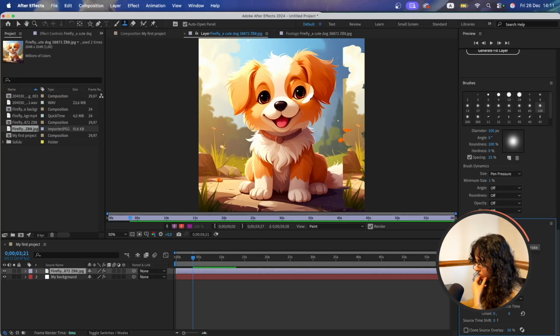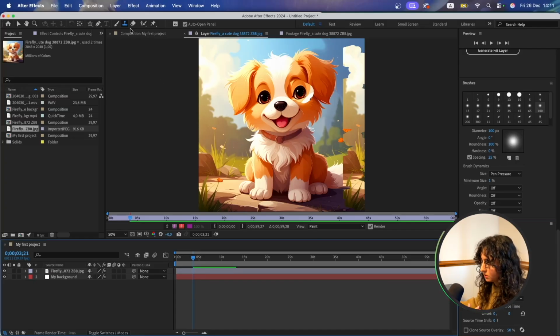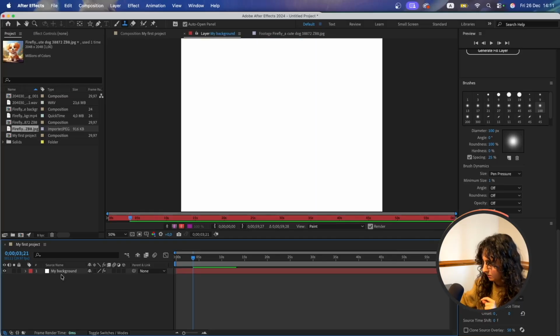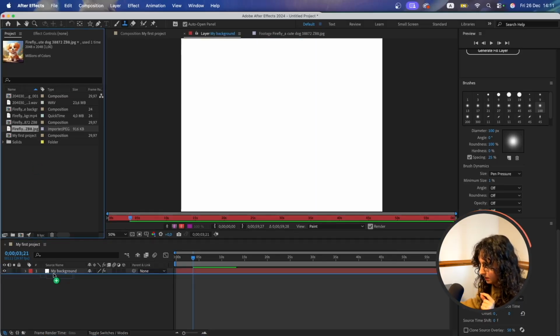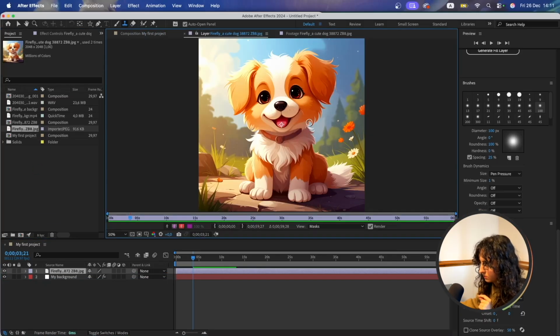Then we can choose the opacity and flow, but not so much the colors because you're just copying over what exists already on the file. And that's pretty much the clone stamp tool. So let me just delete this image and then bring it in again. Then let's double click to go into the file again. So now I'm in the layer and not in the footage. That's the difference.